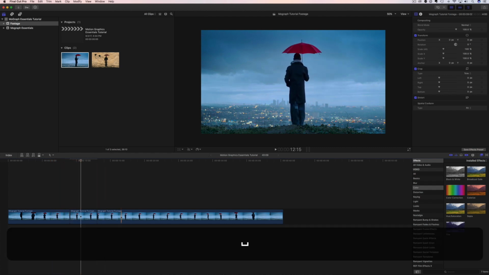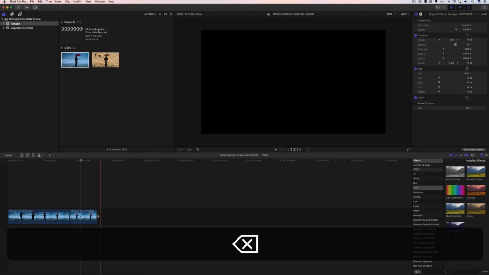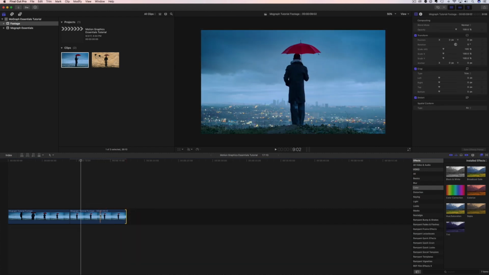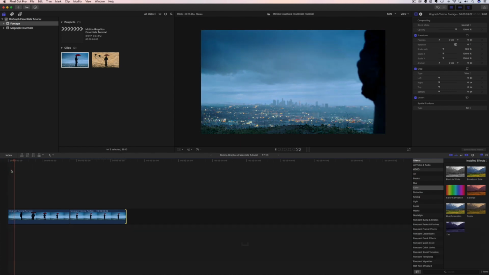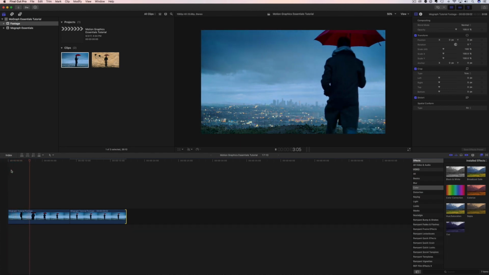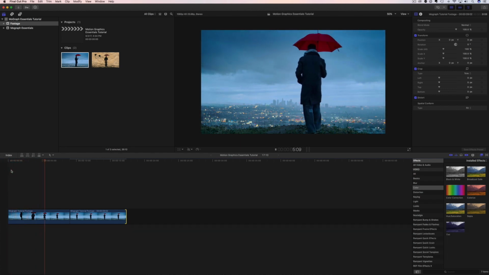Perfect. Now we don't need this extra stuff, so I'm just going to delete that right there. I'm going to pull out my freeze frame just a bit more, so it's a little bit longer. And if we notice, this guy's walking really slow. So before I do anything, I kind of want to retime him. He's really, really slow.